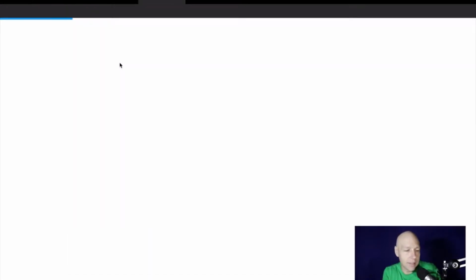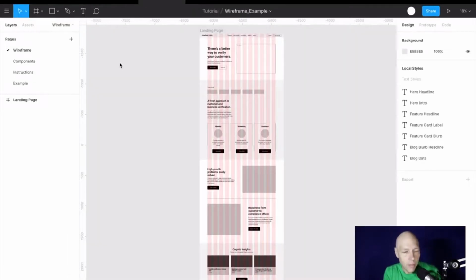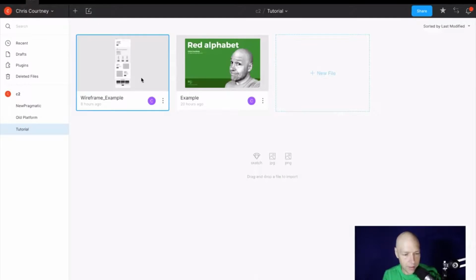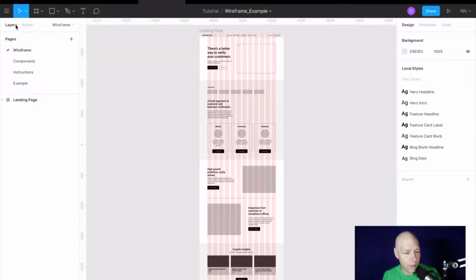This is fine. It's a wireframe, but unfortunately, because it's the first thing in the panel, the preview on it is literally the wireframe. So if I was really going to do this right, I would come back over to this wireframe example.